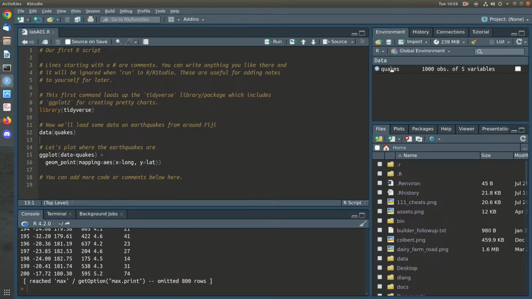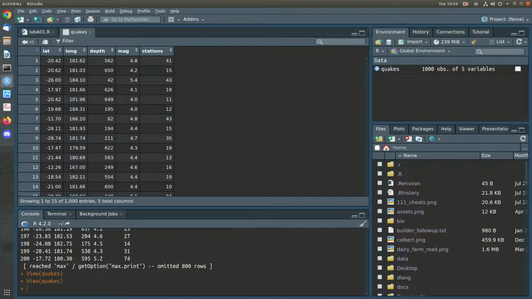So if I click on the Quakes there in the environment, you can see that now it's loaded. So I've got 1,000 observations of 5 variables. And if I double click on it, then it will load it up into a little spreadsheet style view. And you can see that I have lat, long, depth, mag, which is presumably short for magnitude, and stations. So this is the latitude and longitude, where the earthquake was. This is the depth, I think in kilometers. And this is the magnitude of the earthquake. And this is the number of stations at which the earthquake was detected.